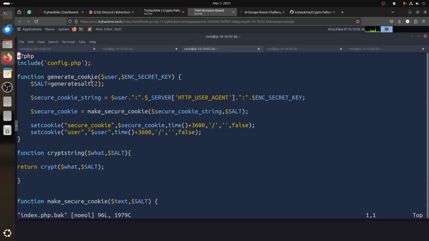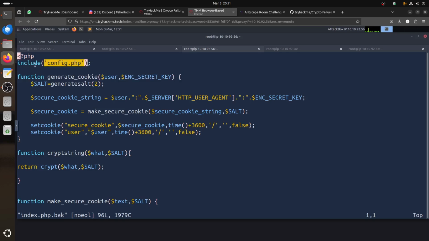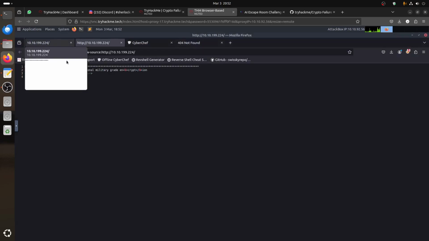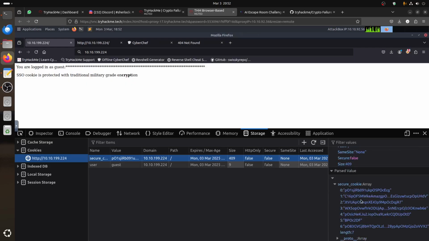And then you have a function generate cookie generated by user, encrypt, and the encryption key. Encryption key, you can see it's coming from this, so we have an include there. It generates a salt, so it means this is DES encryption, which is a bit small. And then this cookie, the first block is user, then this is your server, your agent. This one is what we have here.